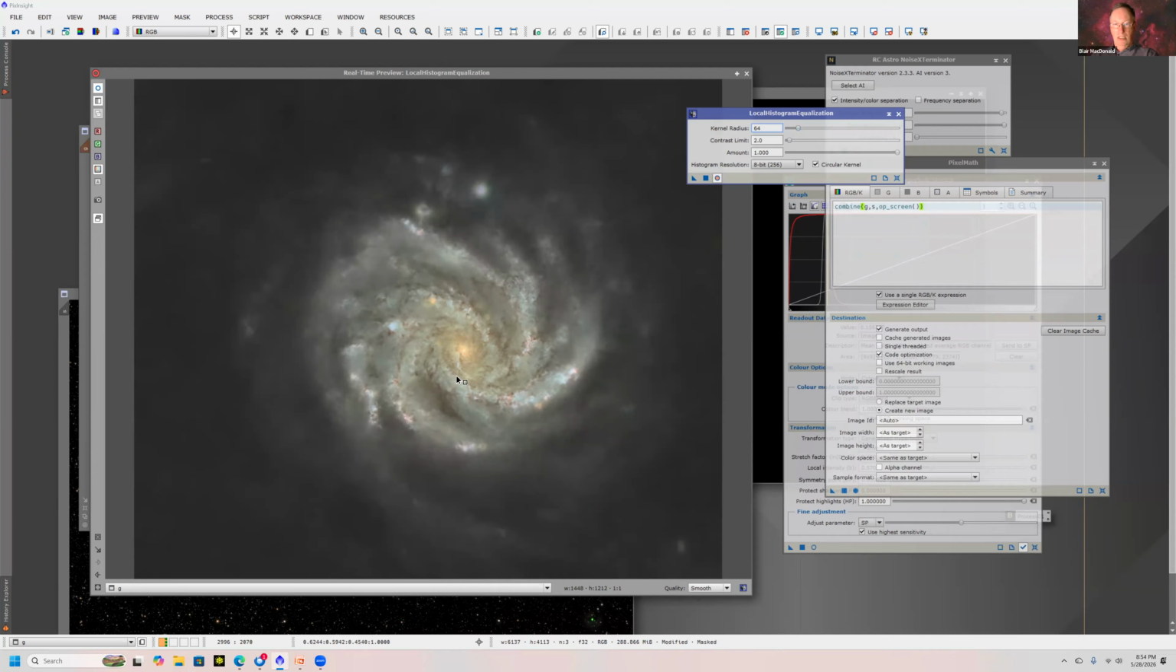$64 seemed to be actually a pretty good value. Now, if we turn off the real-time preview, there's the original. Oops, sorry. Here is the contrast boosted version. It's a little too much for my taste, so I would tend to turn this down a bit. So there we are. There's the galaxy the way I personally like it. Here it is before the contrast is boosted.